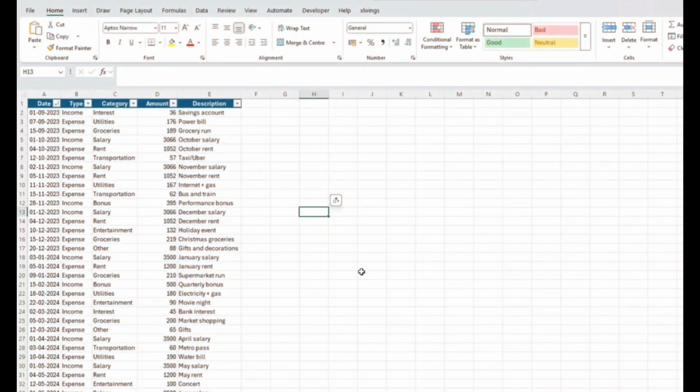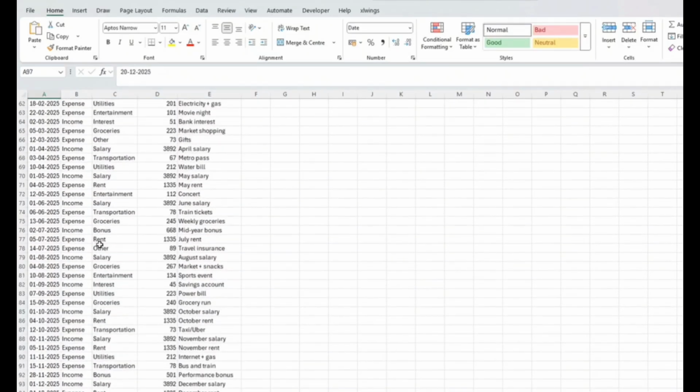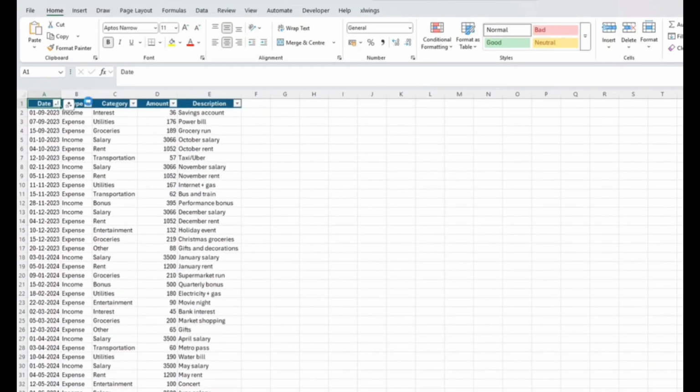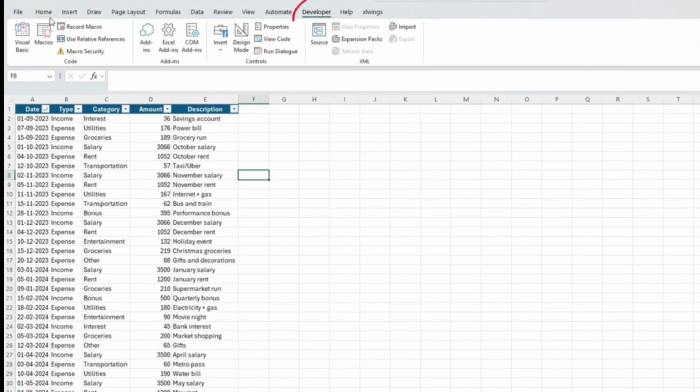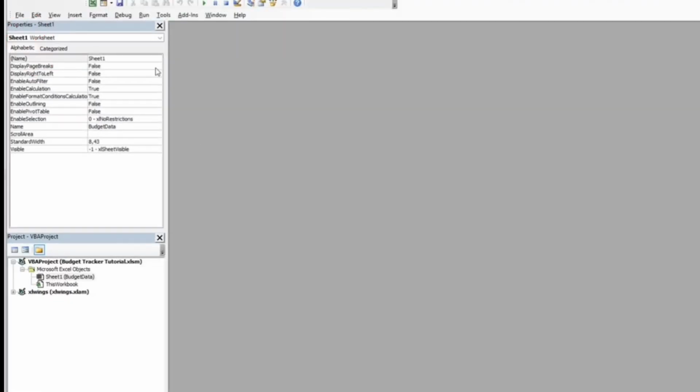All right, we are in the budget data sheet, the only sheet we have here, with dates from 2023 to 2025, and two categories, income and expenses. And then we have categories. Now we're gonna create a budget tracker. So we go to Developer tab, Visual Basic or Alt F11.